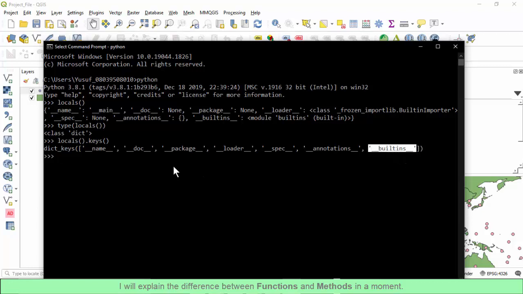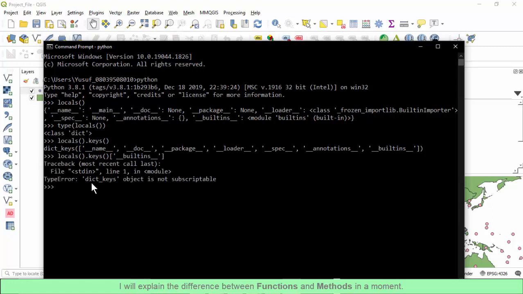So it means I can say locals, then open and close brackets, and then within it I will now call the name of the key. So double underscore, then builtins, then another double underscore. Oops, I think I made a mistake. So key is not scriptable. Yes, I need to remove the key method. I need to remove this first.